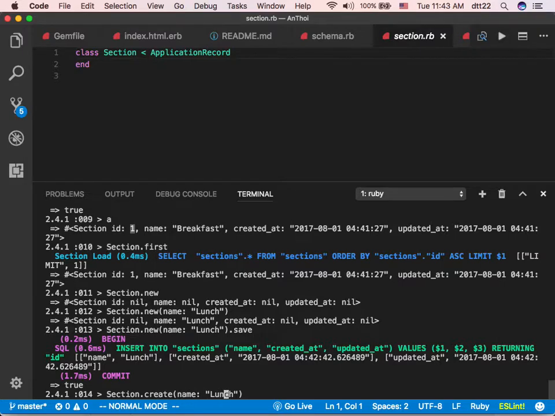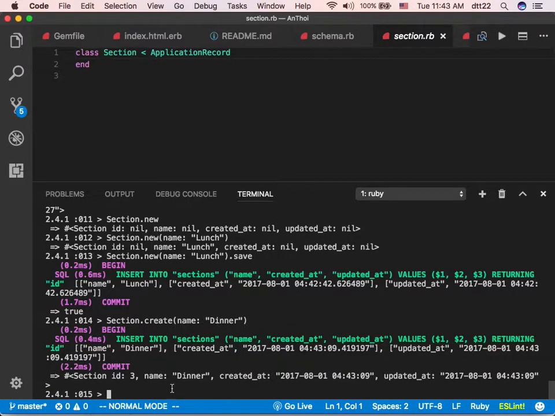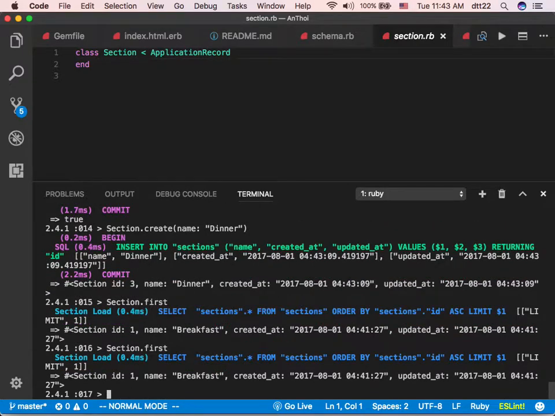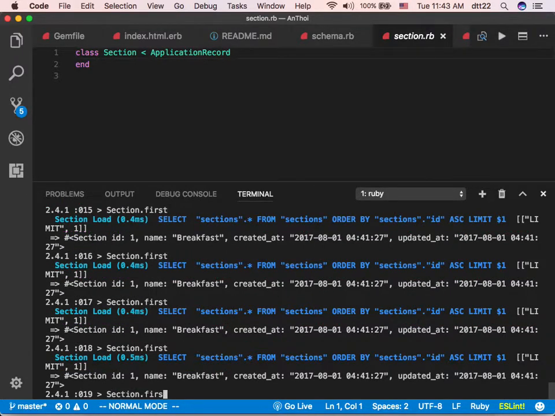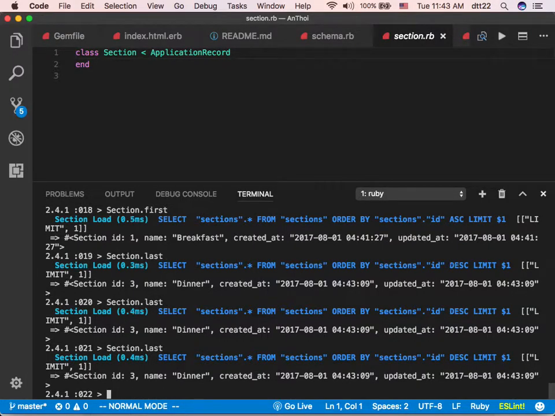So I want the third one. I should call it dinner. So I have the third one. Yeah? So I have three guys now. Maybe I can print them. Section.first. Alright, so that's good. I get the first one. How do I get the last one? That's dinner. But normally, how do you get these guys out?